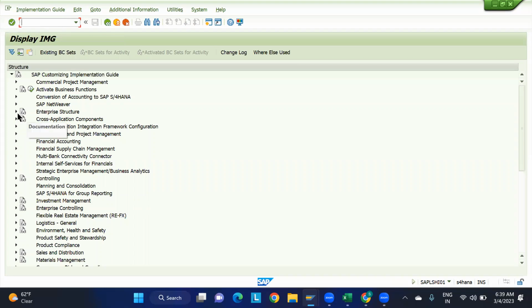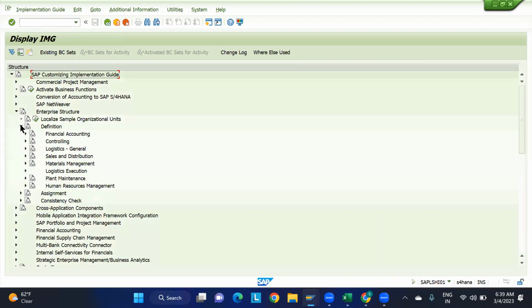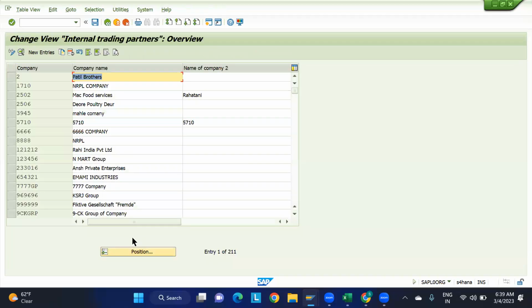As I said, please don't worry about the ERP configurations. I'm just doing it because we need it. But we're going to concentrate on the EWM configurations. So I have set up my company code already, and I'll show you for your reference.